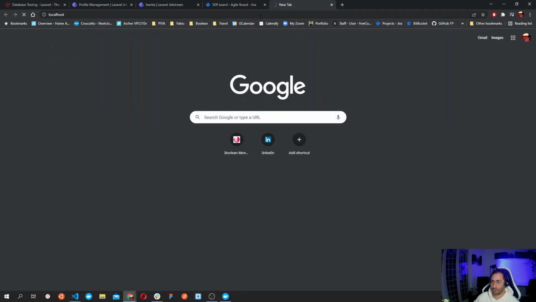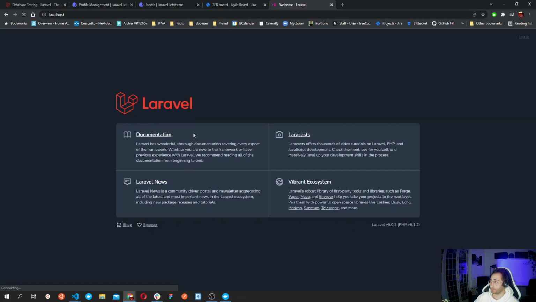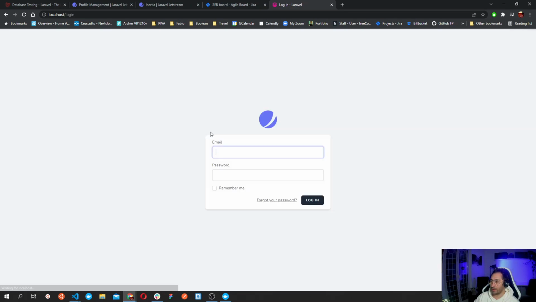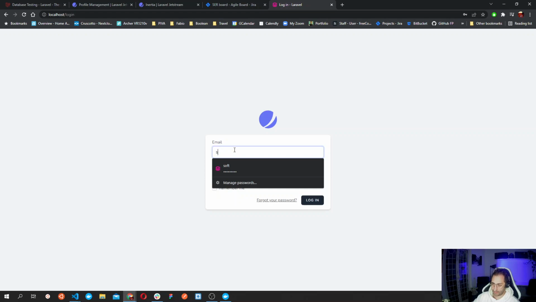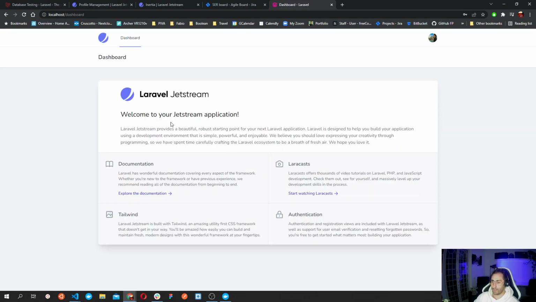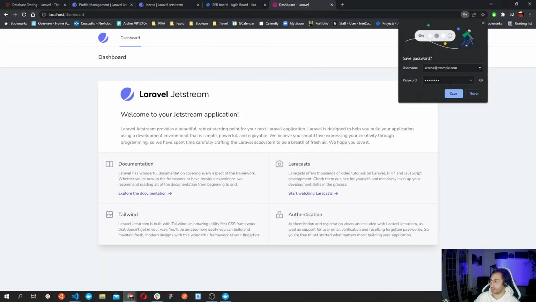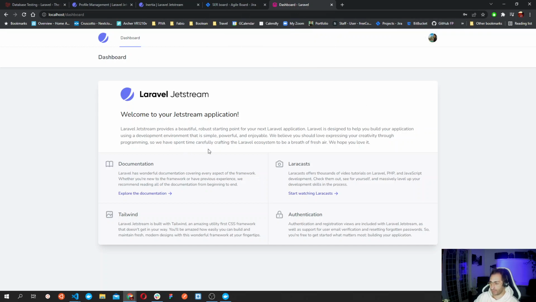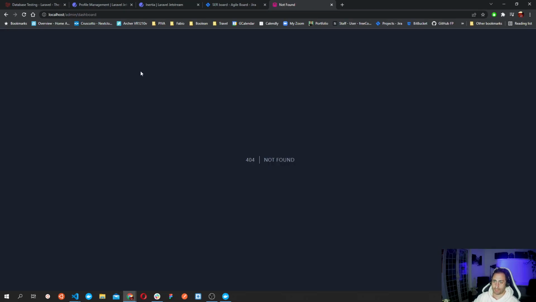Localhost, and we should see the Laravel application by now. Yeah, okay. If we log in, I think it was serena@example.com, and then the password was password. Okay, cool. The first thing that I want to do now is refactor this dashboard so that I can visit the dashboard by going to admin/dashboard, something like that.